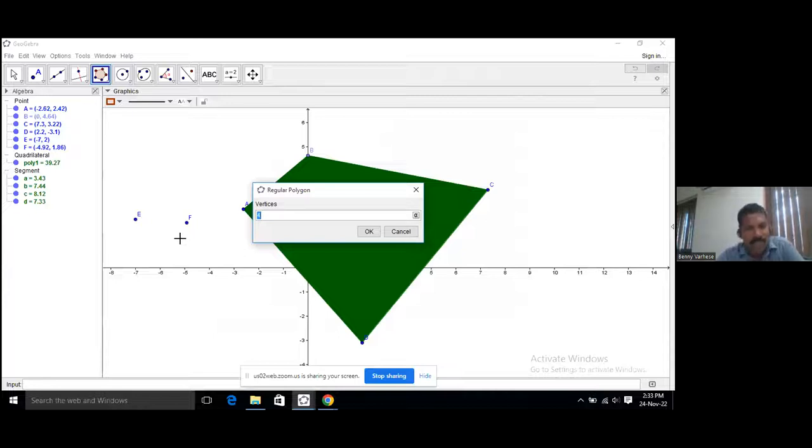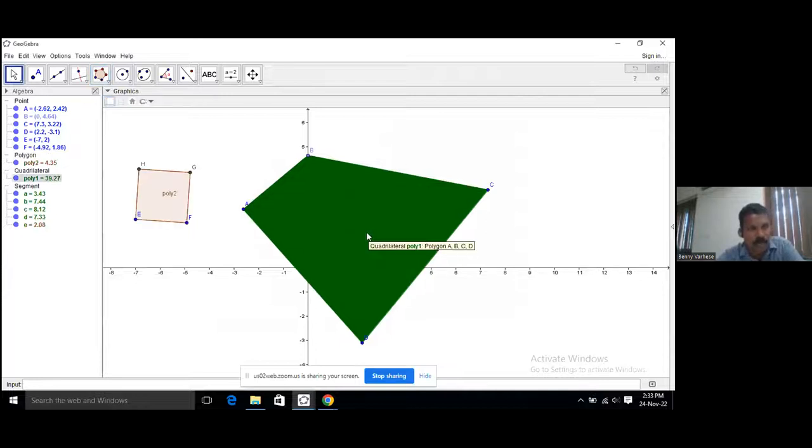Then how many vertices do you want? By default, 4 is shown. If I take it, just click it, okay. You see, that is a square. A four-sided regular polygon is a square. That's all. Once again, please, just click that regular polygon option.